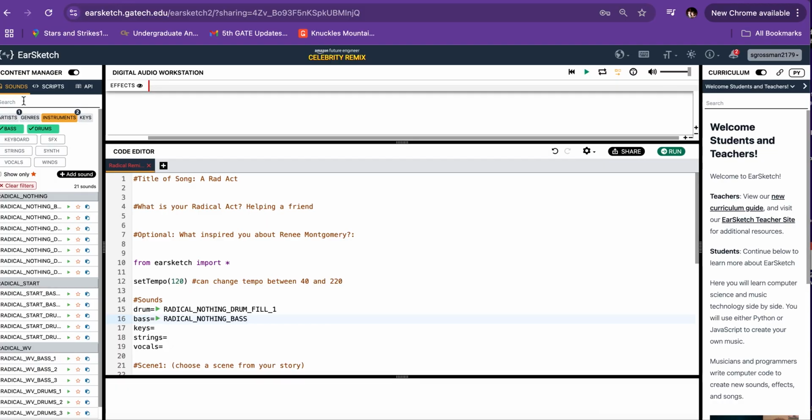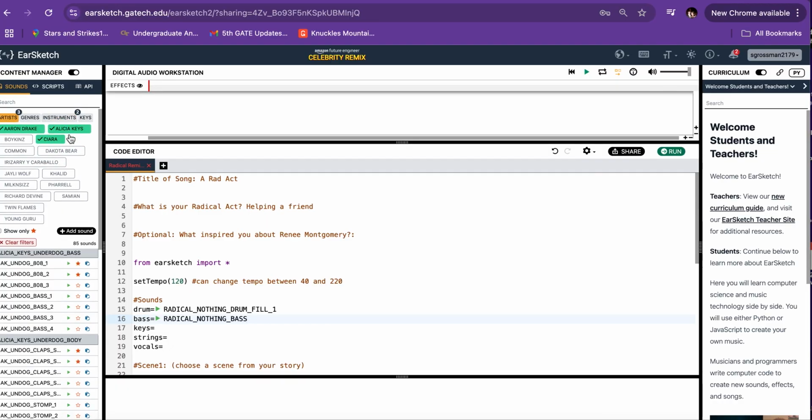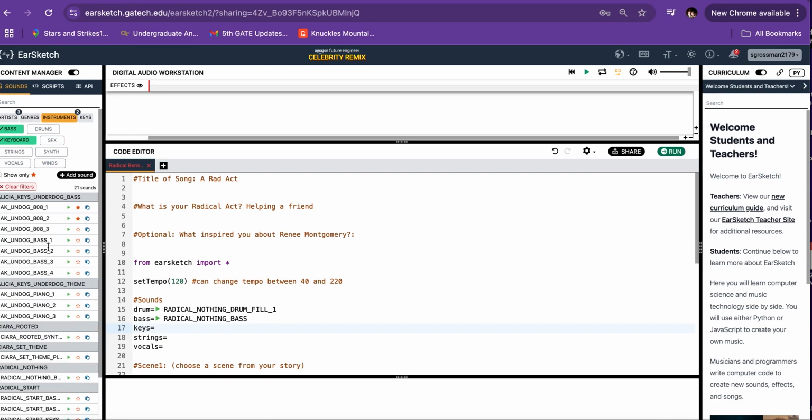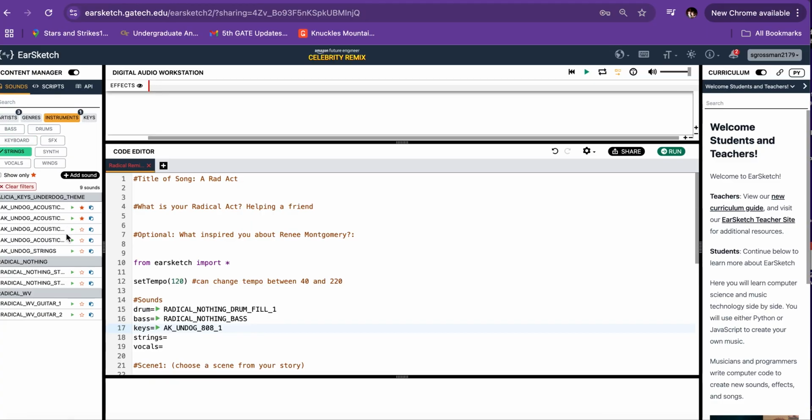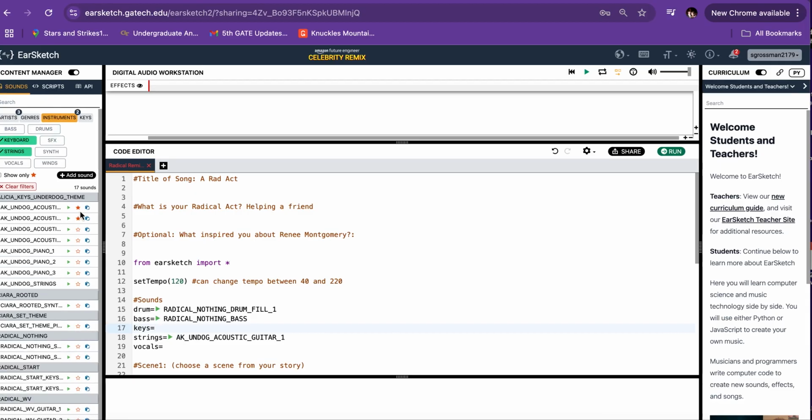I could remix sounds from different artists too, so maybe I want to add in Sierra or Alicia Keys for my keys and come back. I'll add in my keys for my instruments, take off the drum, put in some keyboards, add those in, add in some strings here. Oops. I need to make sure they're always in the right line too. When I add in my keys and strings, I'll add back in my strings. And I think I deleted my keys here, so I'm going to put that in too. And then I'll add in my vocals.